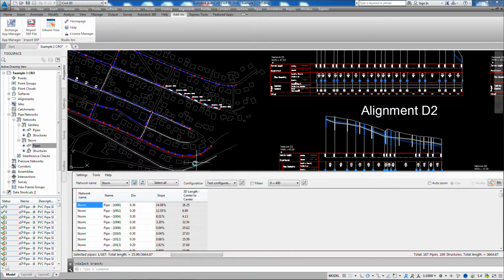So the next thing I want to show you are the different types of data selections which you can use. So the default selection is always select all, but you can also use a very simple crossing selection. So just make a selection window and the appropriate elements will be shown in the data grid. I can also select just some pipes which I choose from the drawing, and a similar selection is available also for structures.